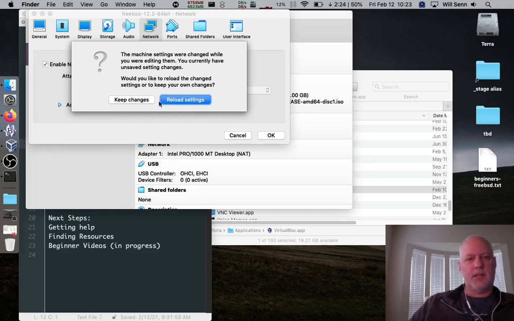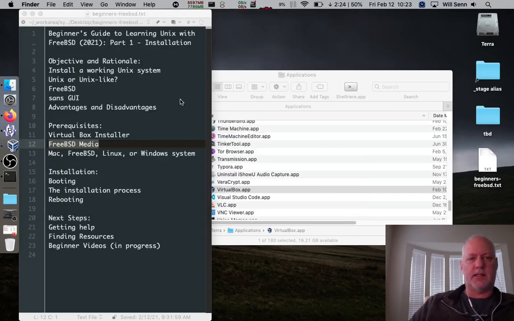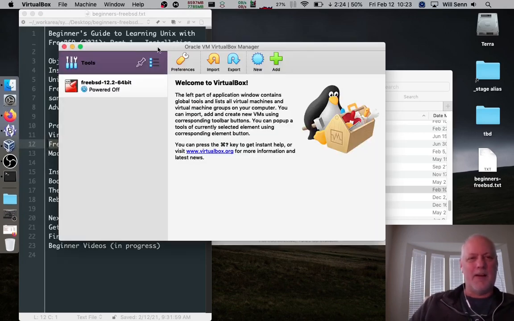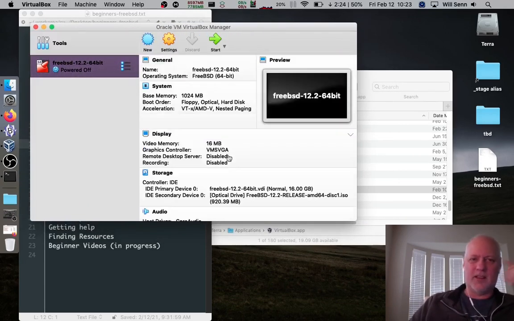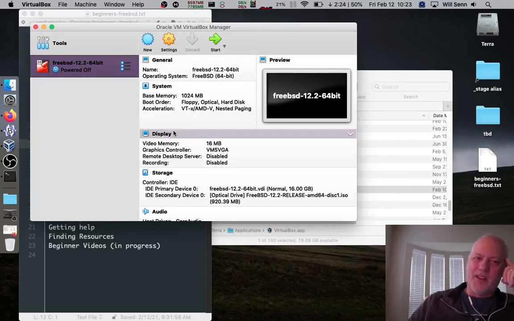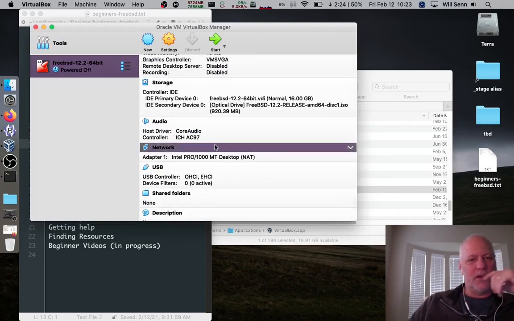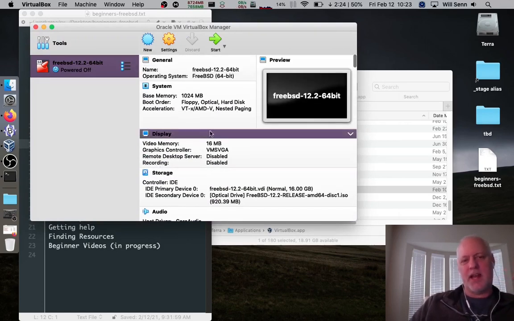The machine changes. I'm going to reload settings I didn't mean to change. And, of course, it crashed. That's okay, though. It's a very resilient program. So there it is. We're going to ignore the fact that it quit unexpectedly, probably because I had a dialog open.